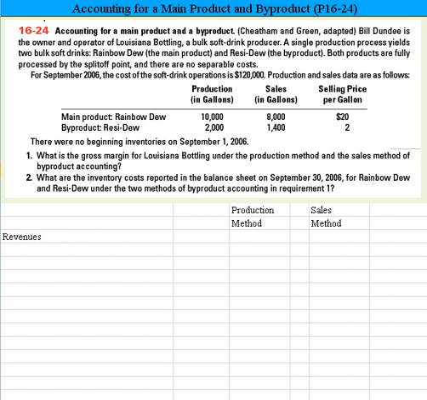Okay, now let's take a look at accounting for a main product and a byproduct. And this is problem 16-24. Bill Dundee is the owner and operator of Louisiana Bottling, a bulk soft drink producer. A single production process yields two bulk soft drinks, Rainbow Dew, which is the main product, and Residue, love that name, the byproduct. Both products are fully processed by the split-off point, and there are no separable costs.